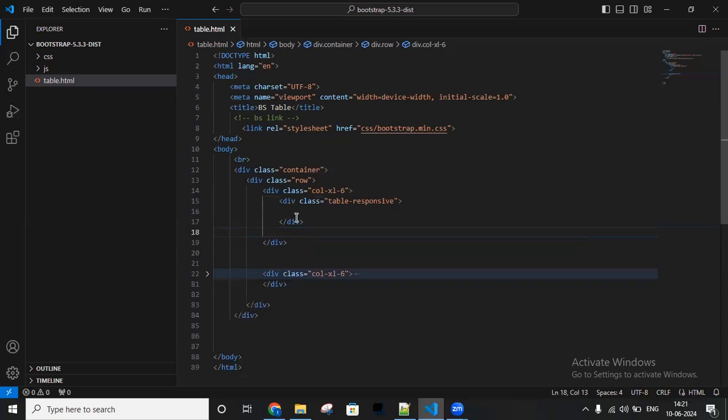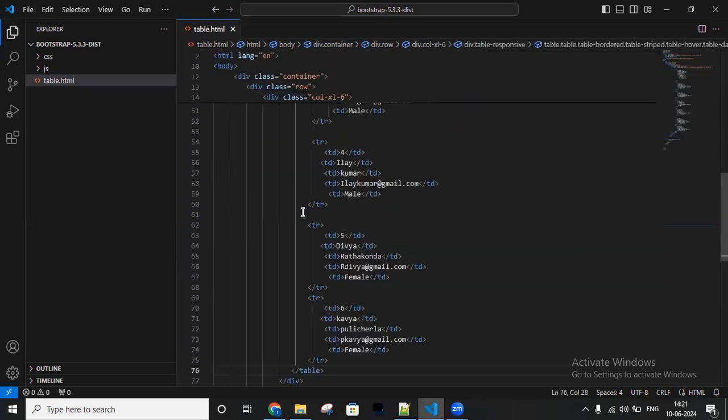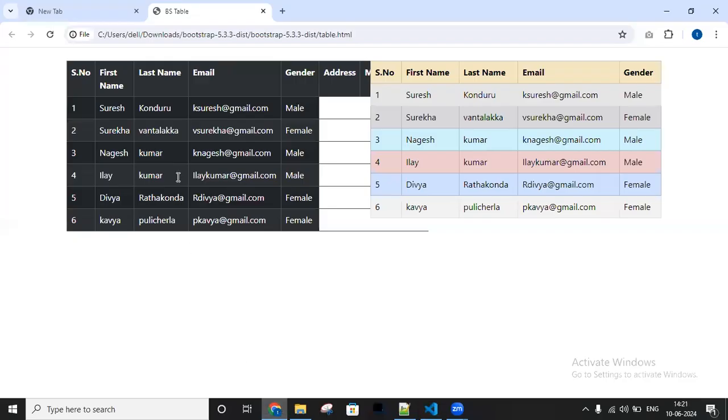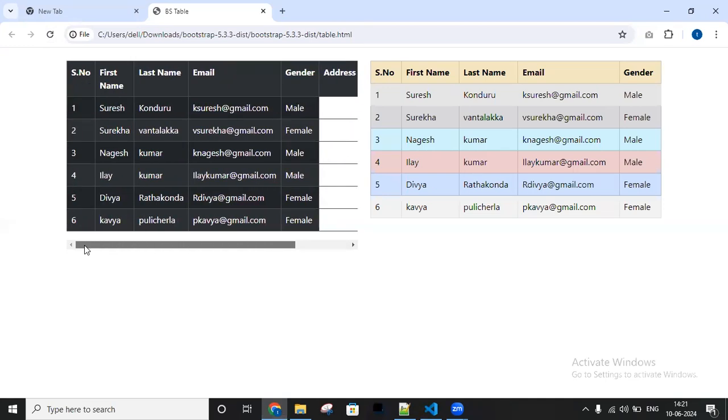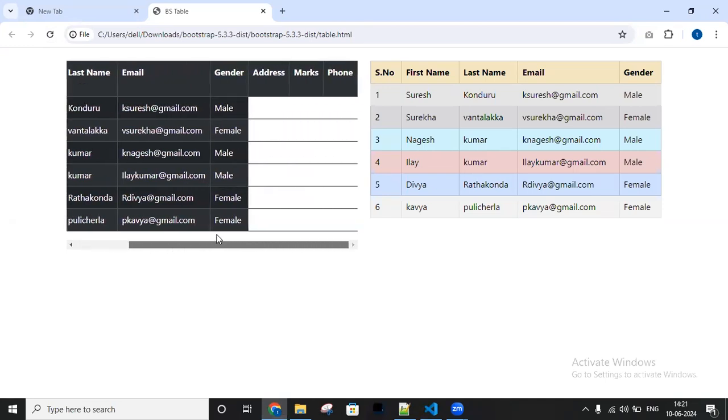I'll cut this table and paste it inside the div. Now go to this browser and reload this page. You just add a scroll bar for the table itself. Look at this, we can make a table responsive.